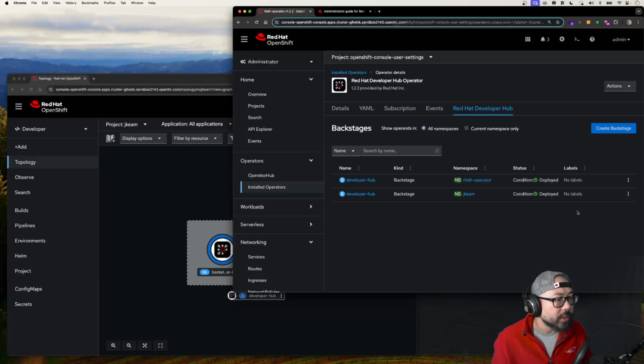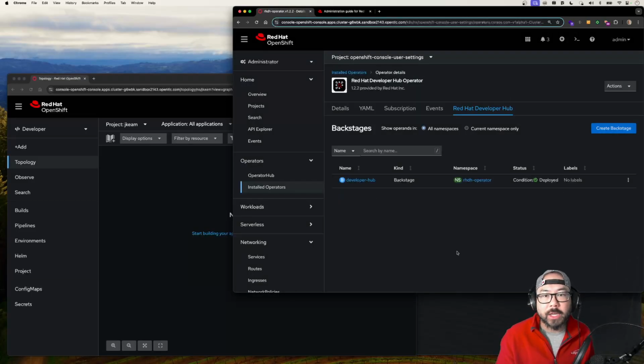However, for your own use case, you might not want that. Let's go ahead and kill this. We don't want this. For this particular use case, we want a cluster-wide Backstage. We want everybody to share the same instance. We don't want people to self-service in this fashion. So let's see how we can disable that.